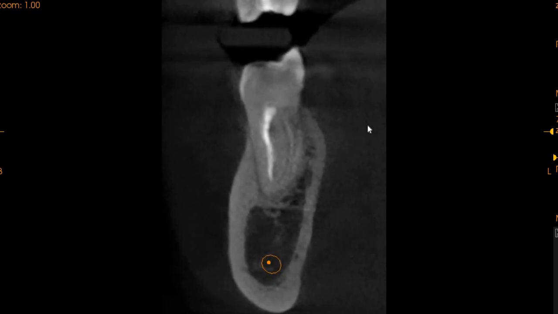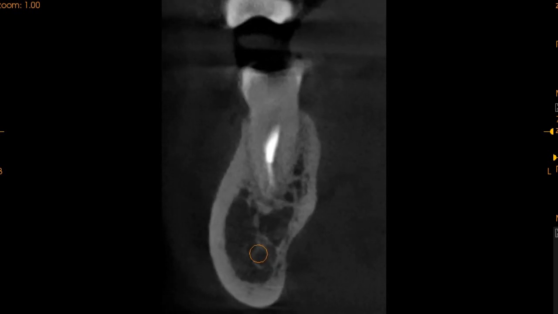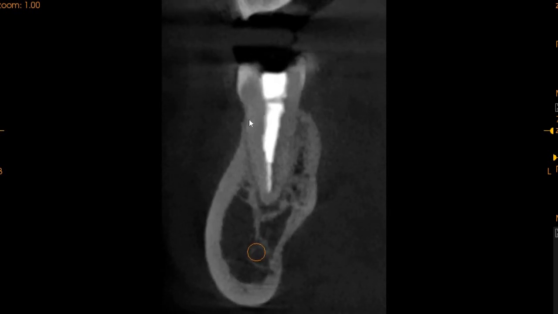However, moving on to the distal root of this tooth, which is the lower left first molar, we can see that there is a small void present, but at the same time there is a discontinuation in the root filling material. There doesn't seem to be any major radiolucency, but we do see a slight periapical hypodense area on the transaxial view of this tooth.